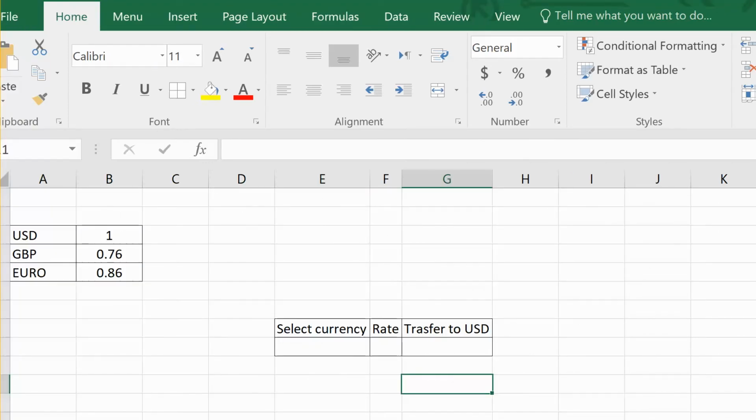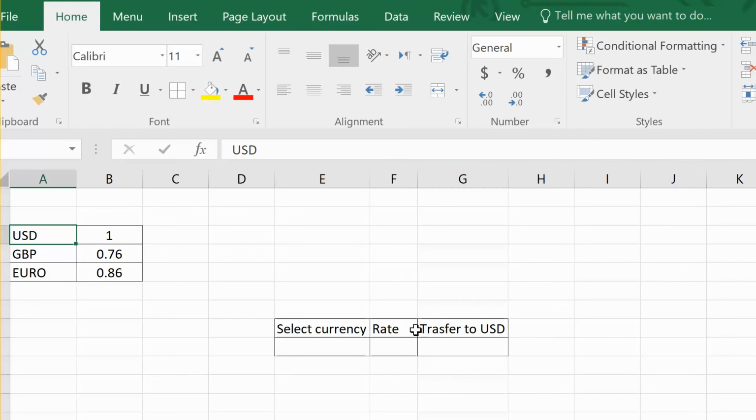As you can see on the left side, we have created one sheet which shows three different currencies: US dollar, Great Britain pounds, and euros. On the right side, we have a sheet showing some calculations, and we are going to use the VLOOKUP function to search automatically for these rates and insert them in this sheet.